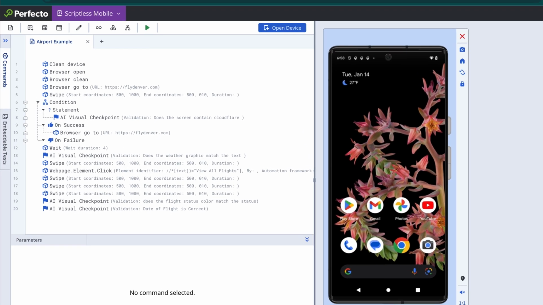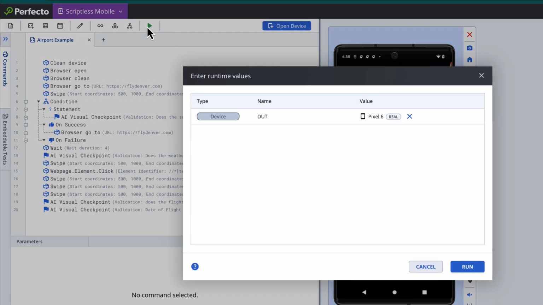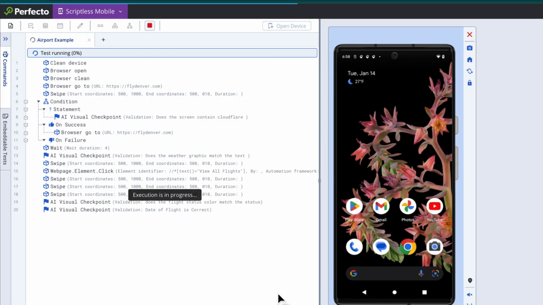So now let's look at how we can include this in our test. So here's a simple test where we're going to go to the Denver Airport website. We're going to do a visual checkpoint of a graphic on the screen to make sure the graphic matches the text. Now we're not looking at the structure of the screen, we're just looking at a visual of that screen. We're then going to look at the status colors and is the flight correct, the details.